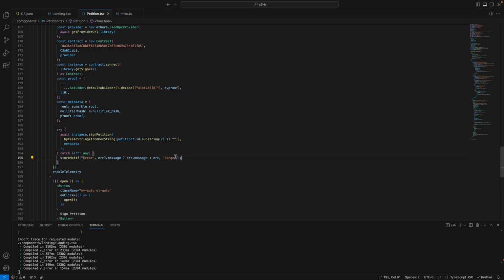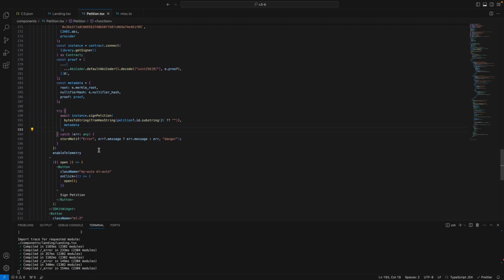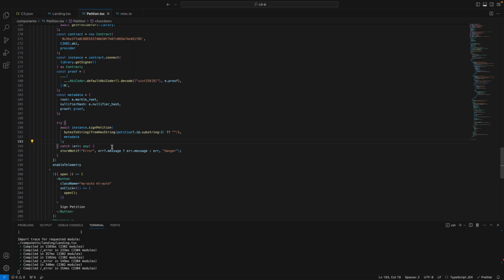This notification is just going to print out the error message that we receive from the smart contract, similar to how you do a traditional just fetch call or something along those lines. And that is how you interact with a smart contract.